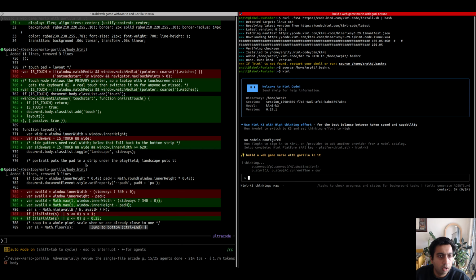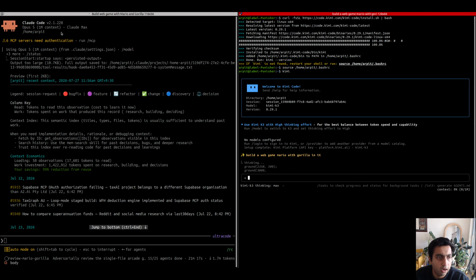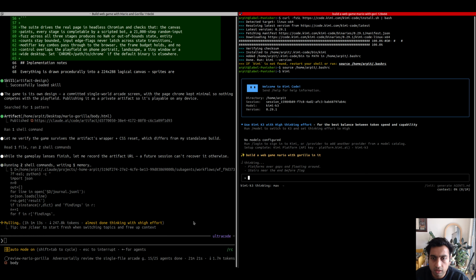Now what we are doing is, on the left side we have Claude Code running Opus 5 at max effort, where I have moved the effort to ultra code, and on the right side I'm running Kimi Code, Kimi K3. For both I have given the same prompt: build a web game, Mario with a gorilla in it. As we can see, I started this for Claude before, because as we know Claude takes more time, and now it's ready.